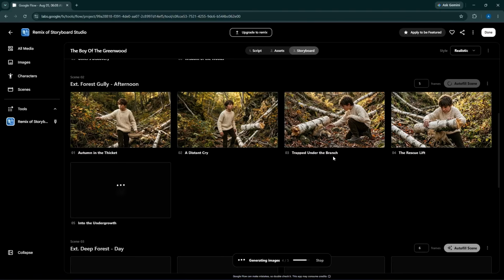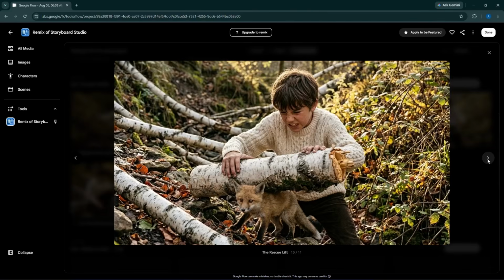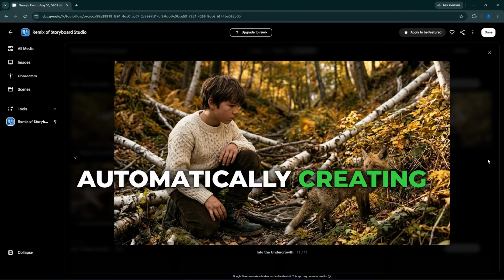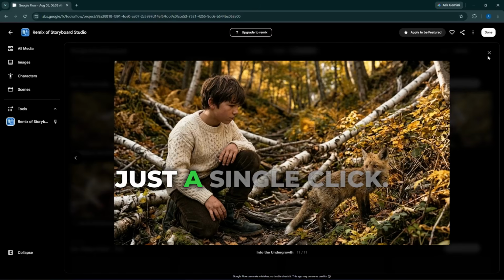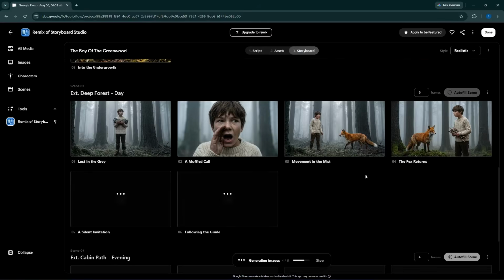As you can see, the AI has generated these images with an incredibly realistic look and impressive attention to detail. The autofill function can save you a tremendous amount of time by automatically creating high-quality scenes with just a single click. Now, let's keep the momentum going by generating the next scene, Deep Forest. Just like before, click Autofill Scene, and the AI will automatically create everything for that scene.